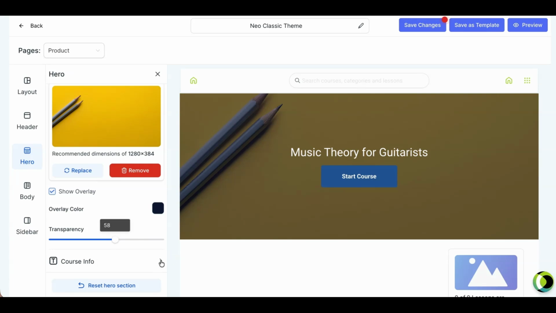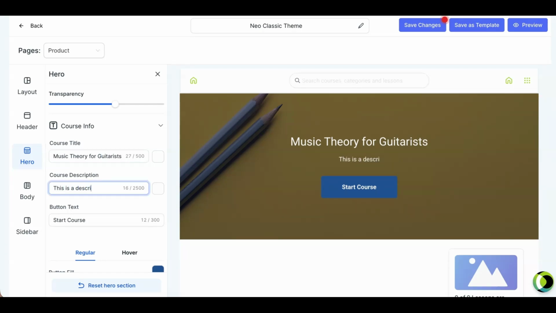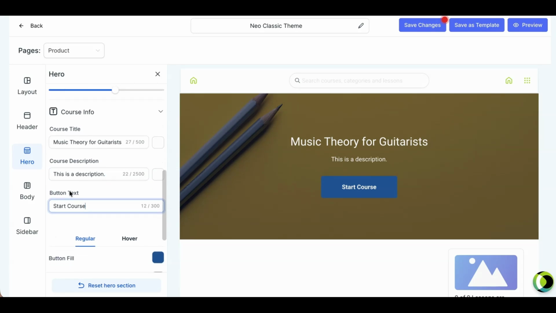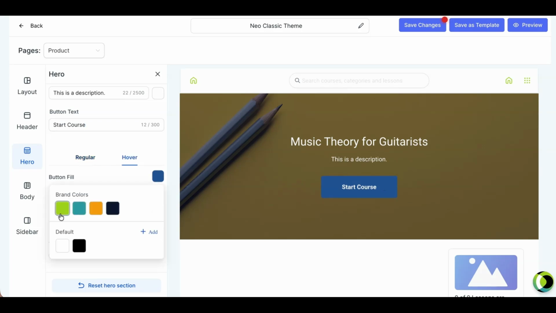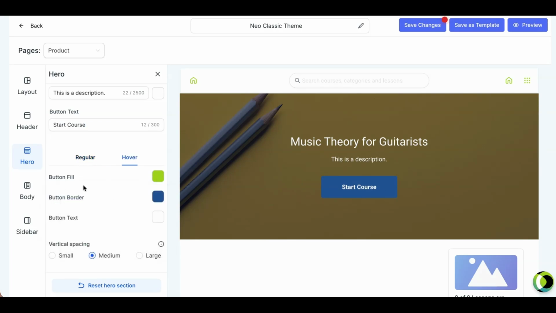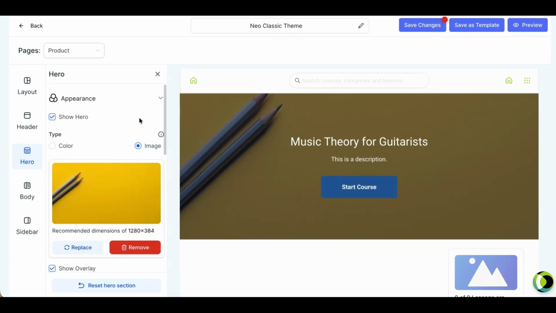And then you can update the course info. So the course title that's in here right now, you can update that. And you can also add a description. It will appear like this. This is a description as well as the button text. So you can update that. And you can also update the button colors as well as the hover color. So let's do a sample once again. For example, I'll set that to green and it will appear like that. All right, so that's pretty much it for the hero section.